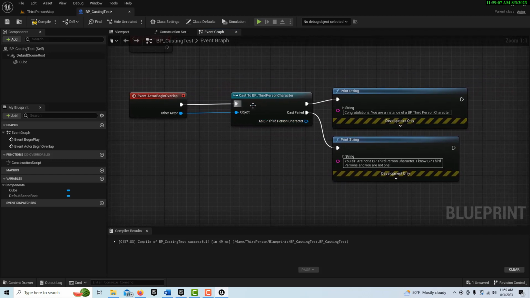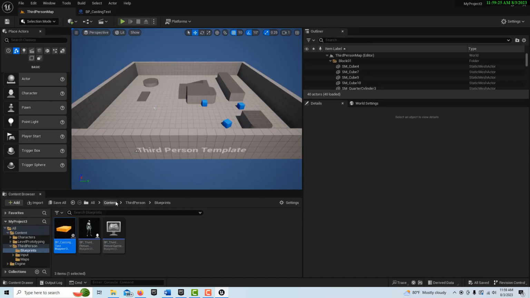Okay, this is what the cast node does. Not only does it allow us to get information, we can get all the variables and functions that are within the Blueprint third person, but it has this checking function too, this testing function. So we'll just compile and save that.